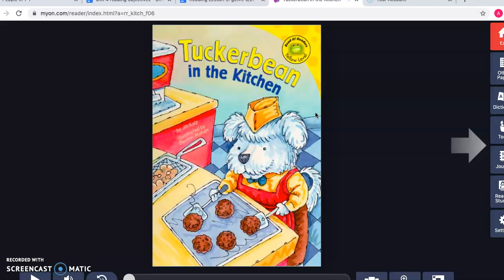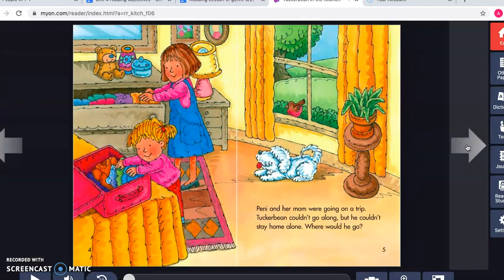So I see Tucker Bean in the kitchen. There's illustrations. That doesn't tell me necessarily if it's fiction or nonfiction because both can have illustrations. But I do notice that there's a dog cooking burgers. And when I look at this, I remember there's characters, there's a setting, because we used this book earlier in the week to talk about setting. And there's also beginning, middle, and end, because I used this before too. There's what happens in the beginning, middle, and end with Tucker Bean in the kitchen.